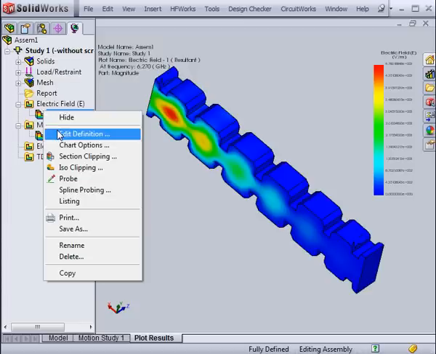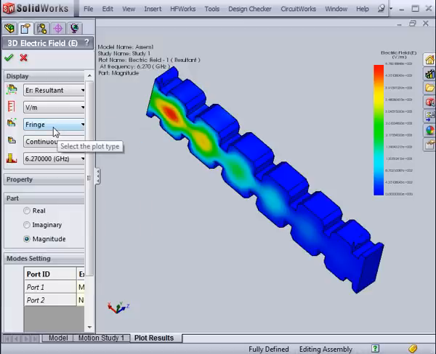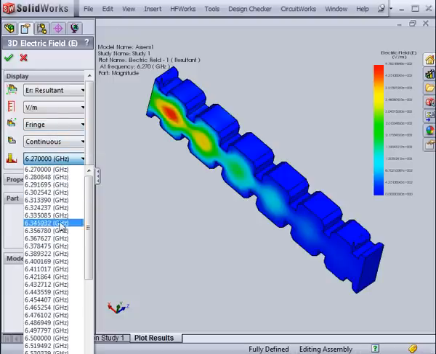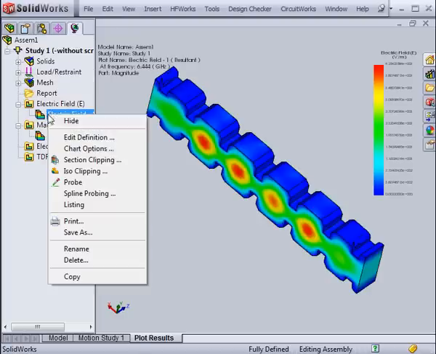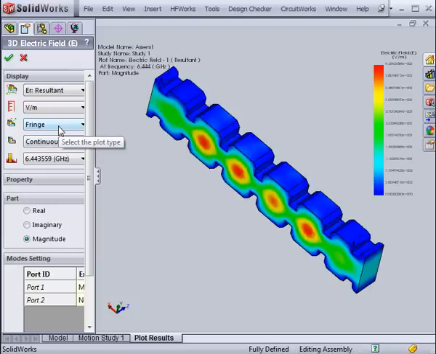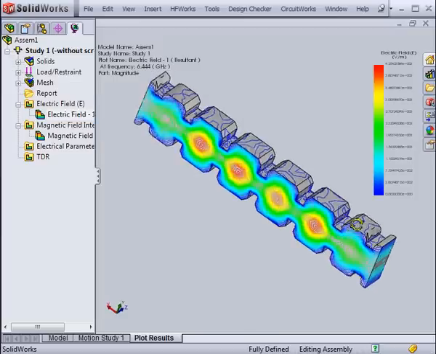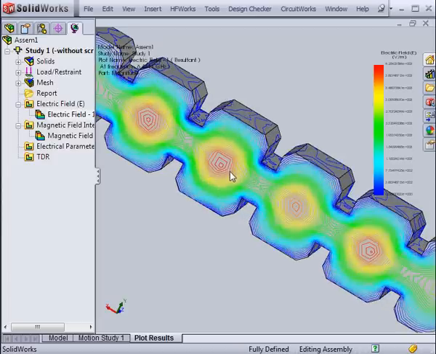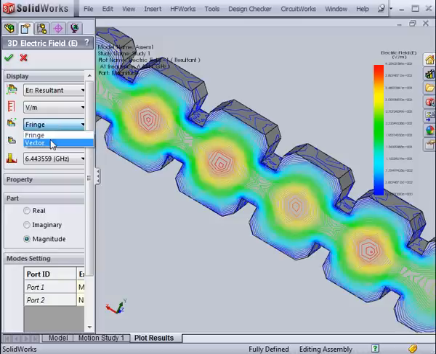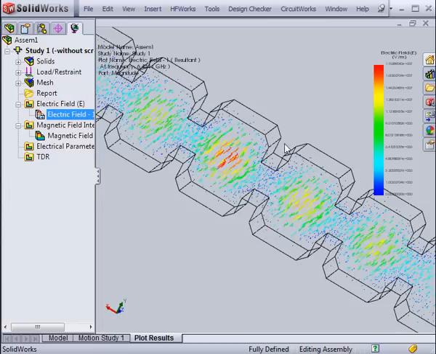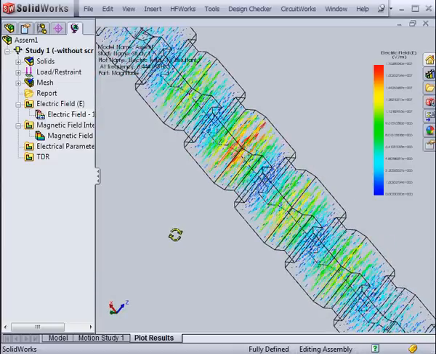The 3D plot can be modified by editing the definition, either by changing the plot type, or the frequency of operation. Aside from continuous plots, contour plots as well as vector plots are available. The contour plot will show different magnitudes and lines. The vector plot will show the actual direction of the fields.